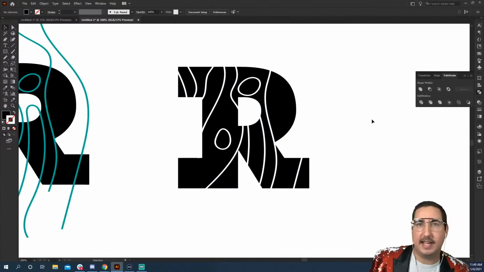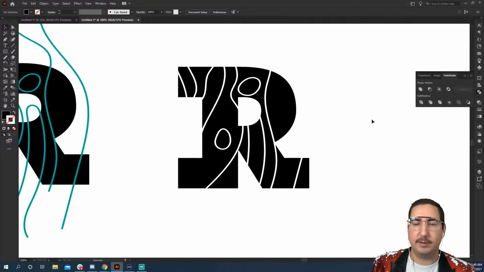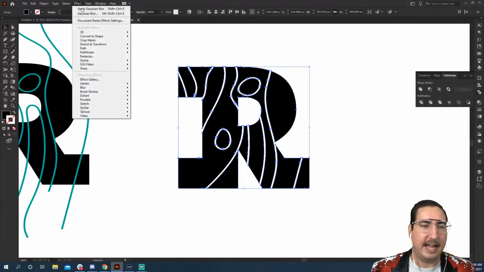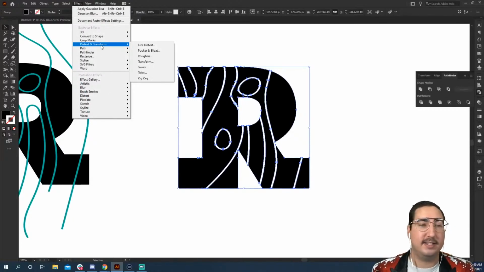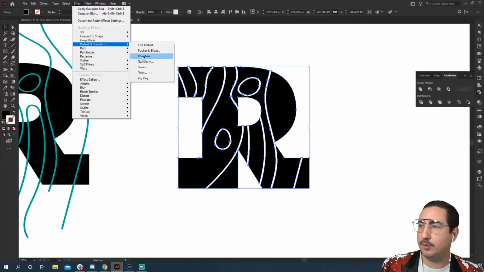Now, again, today I know that I'm going super fast over a whole bunch of things. I'm just trying to show you a guide that you can play around with, try some new things. And if you want super extra credit, try this. Select this object and play around with some of the effects. The one that I'd love for you to try is to go to Effect, Distort and Transform, and then go to Roughen.